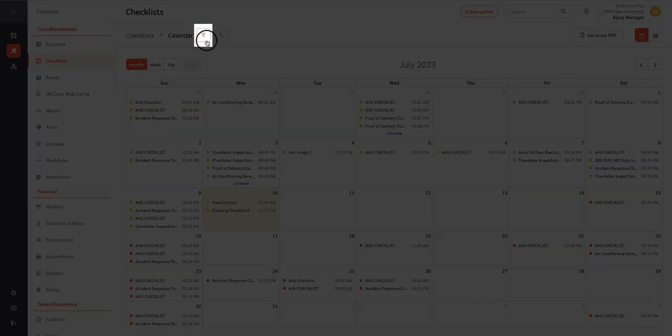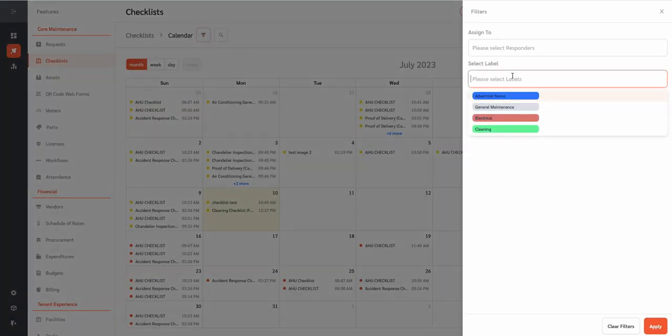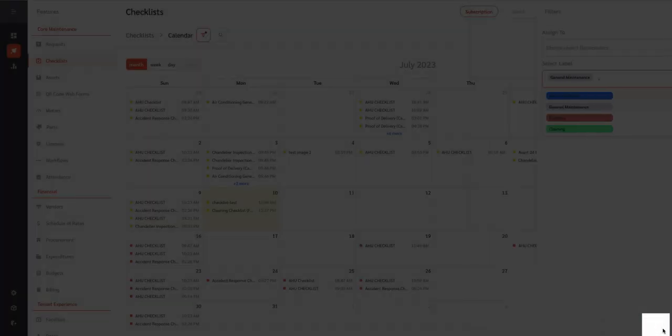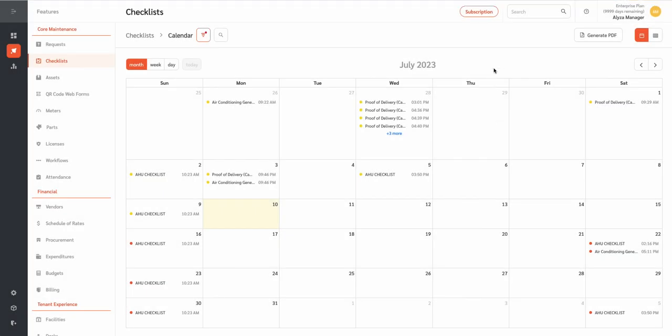Click on the filter icon. Select a checklist label filter. Once done, click Apply. The page will show the checklists with the selected label.